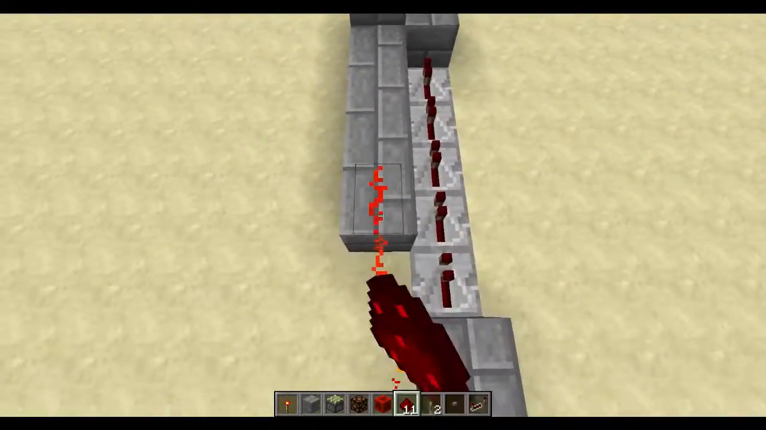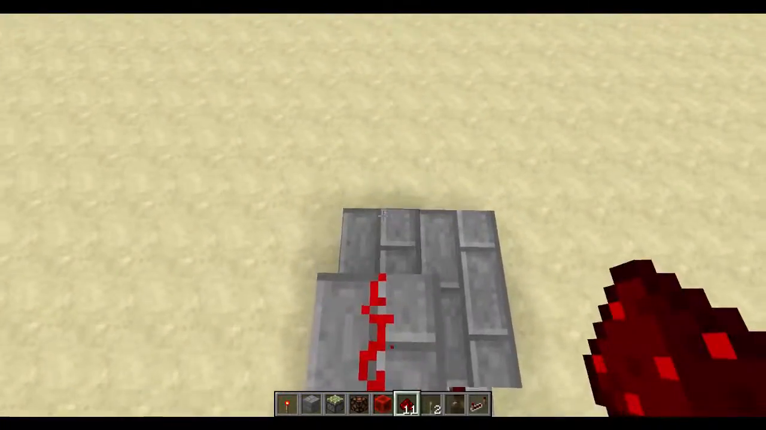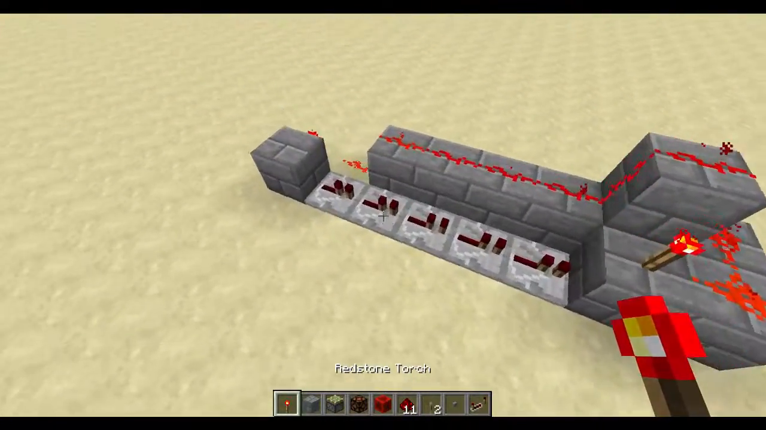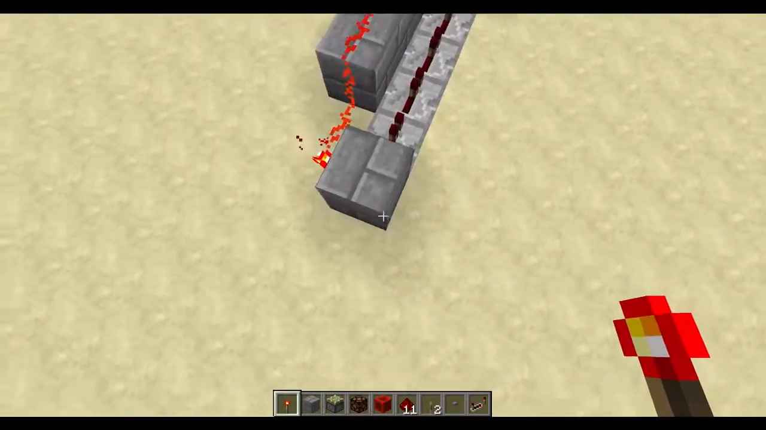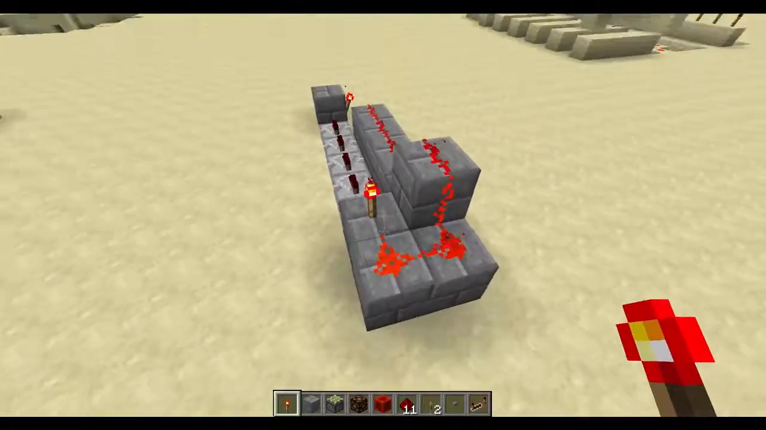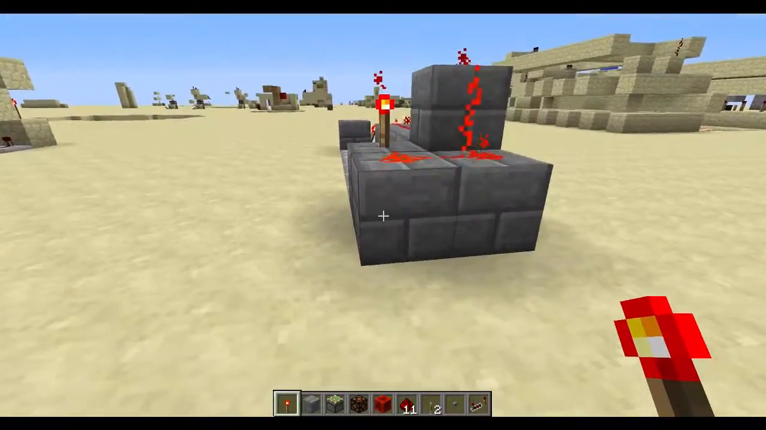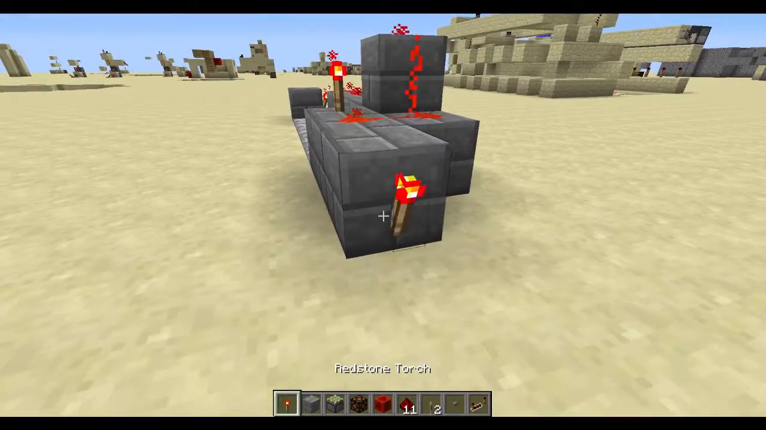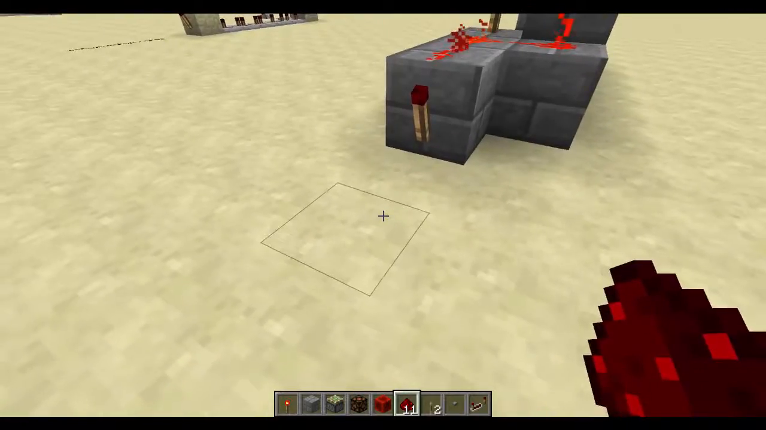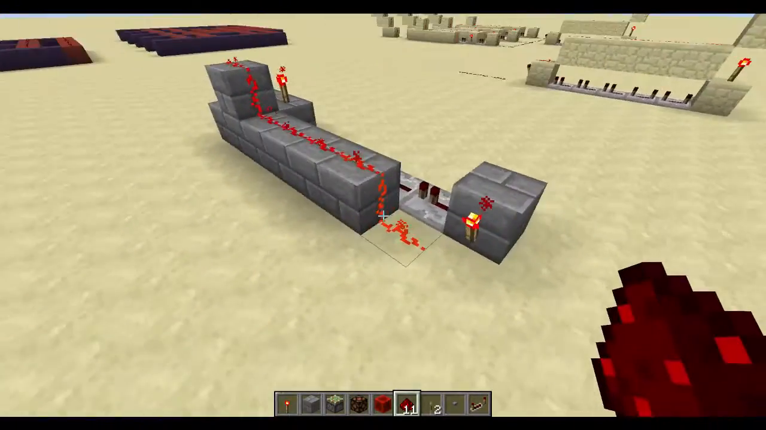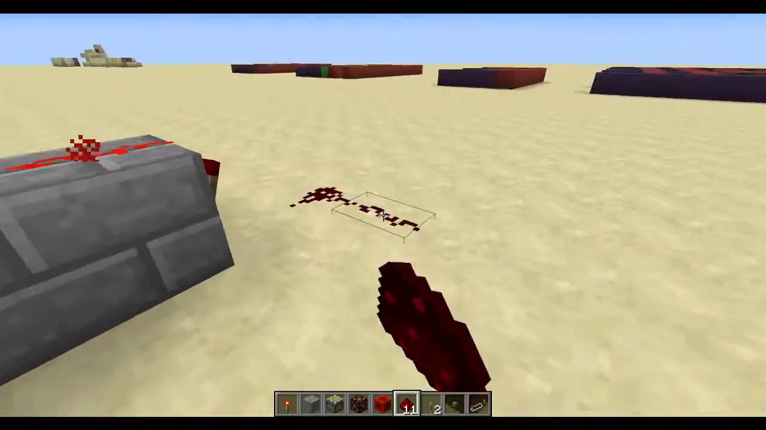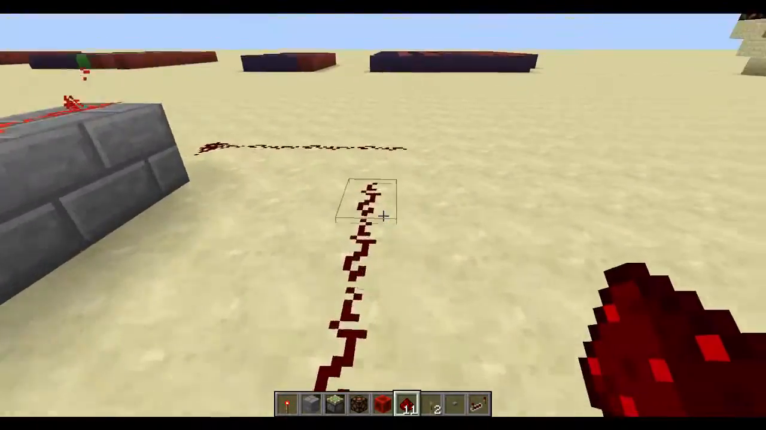Then you want to run the redstone line next to the repeaters and put a torch at the end. So the pulse will go through this first torch and then to this second torch. If both torches are turned off, then the output, which is also a torch, will turn off. So how can I quickly demonstrate this? Let's run the line like this.